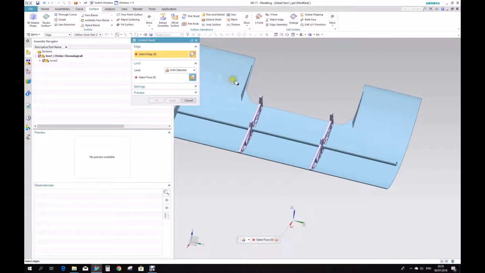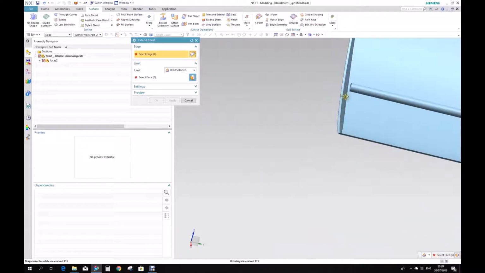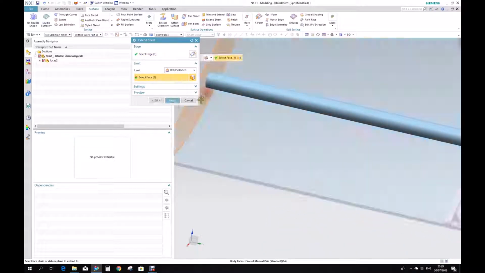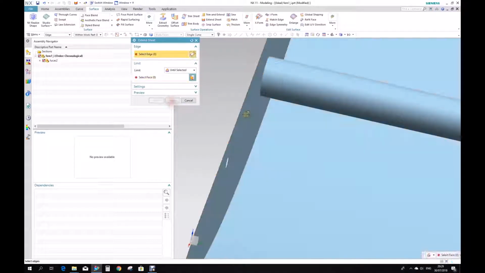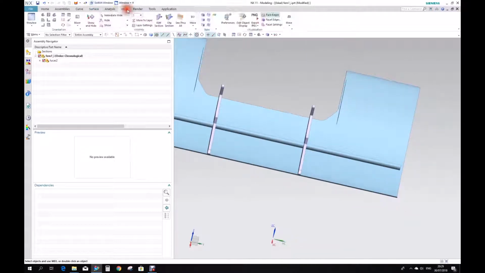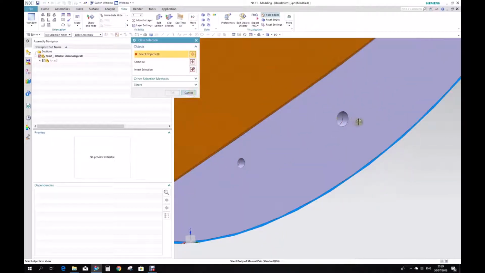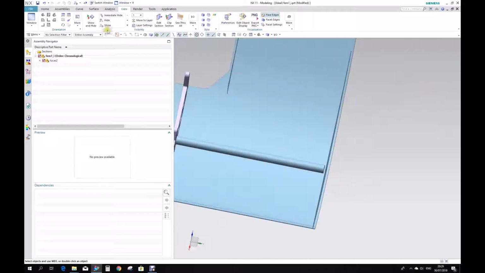So click here, select the edge, that's the edge we want, select face, this face. You see that the extension was created. So apply, that's good. We need to do the same for the other side. So let's find our rib, show. I want to show this sheet body. Okay, there it is. So same again.